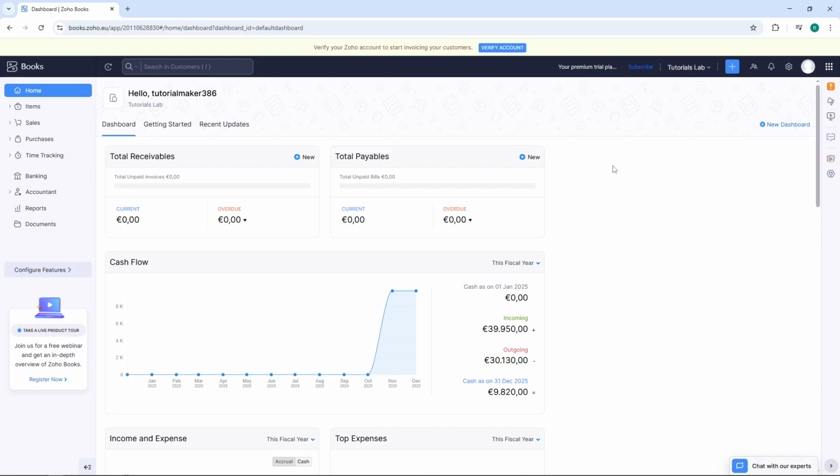Welcome back, everybody. Today I'm going to teach you how to record a refund paid to a customer in Zoho Books. This is essential for maintaining accurate financial records when you need to process customer refunds through credit notes.